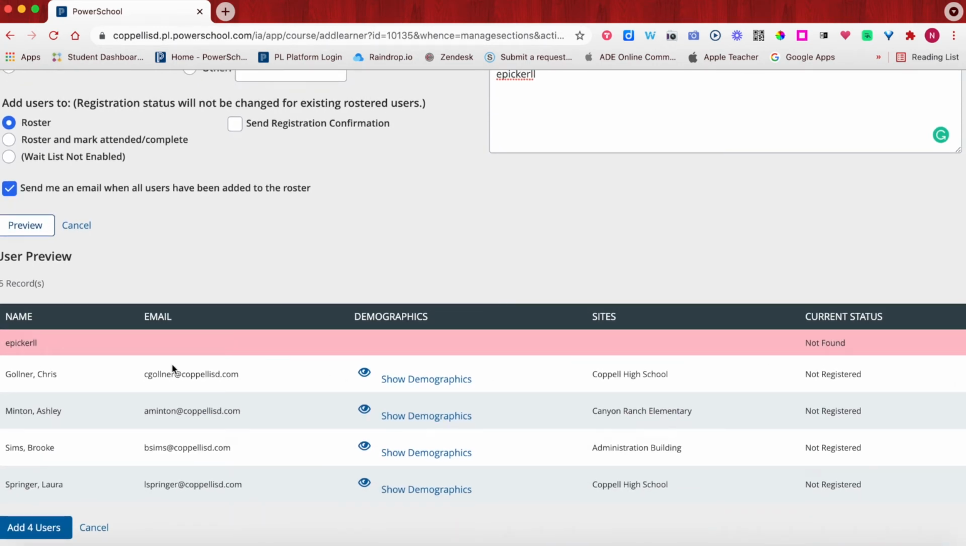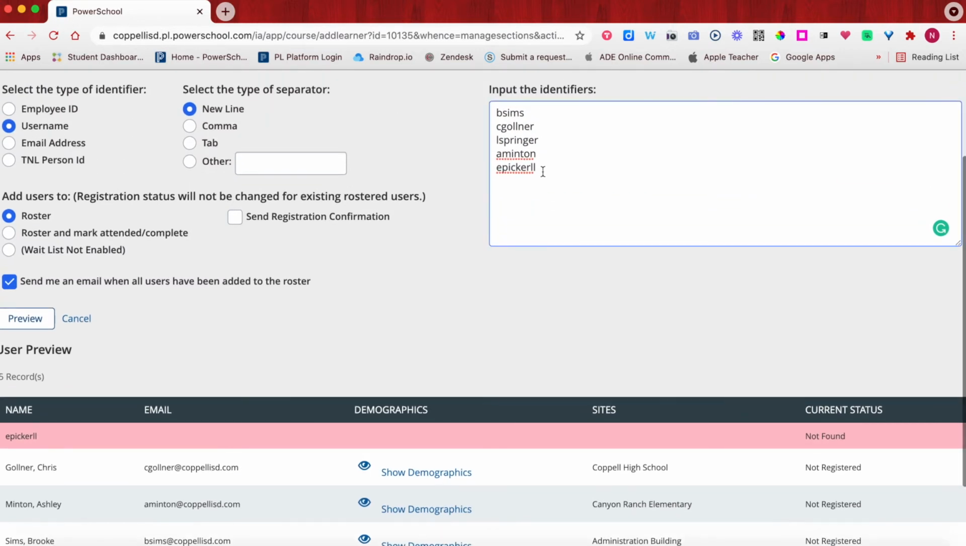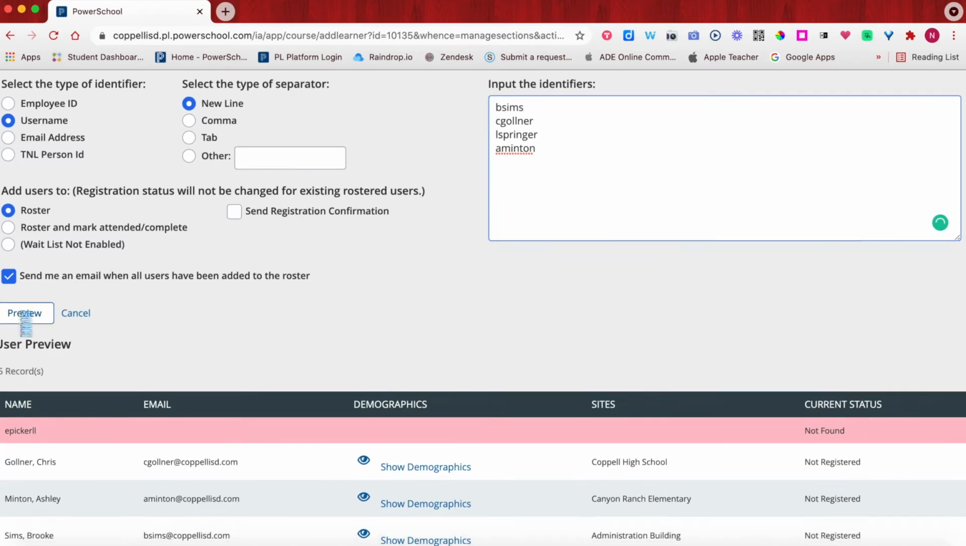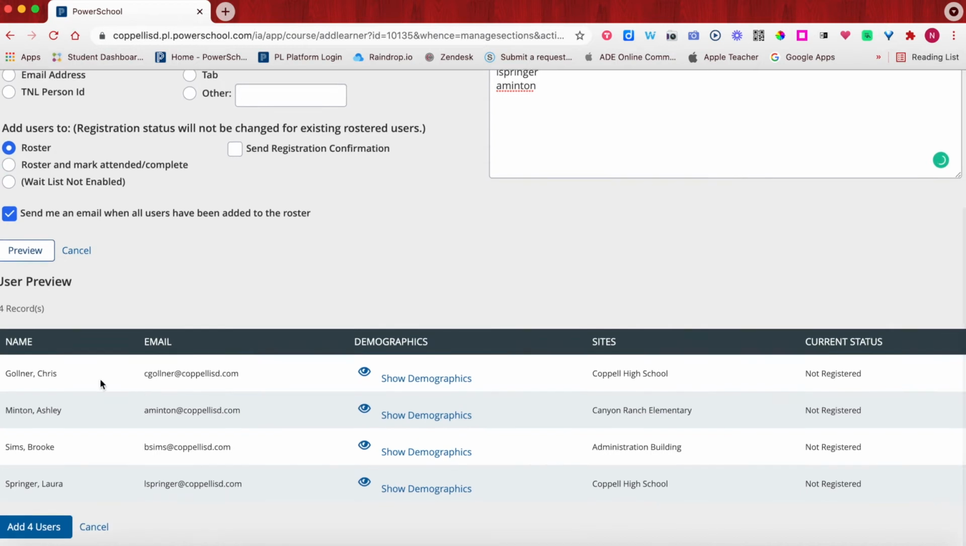It was not found, which means I need to go check the spelling or figure out maybe the username is a little different. Like, you know how most people are just their first name and their last name. Sometimes you have people with the last name Smith. They may have a little bit different of a username. So I'm going to take that off, click on preview again. And these are the 4 people that are going to be added to my course.